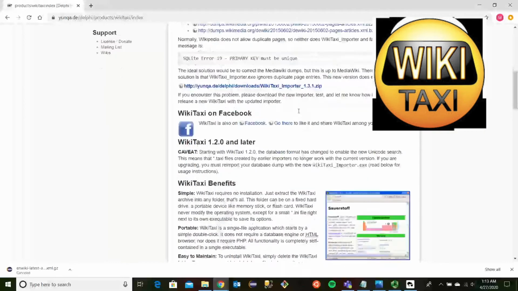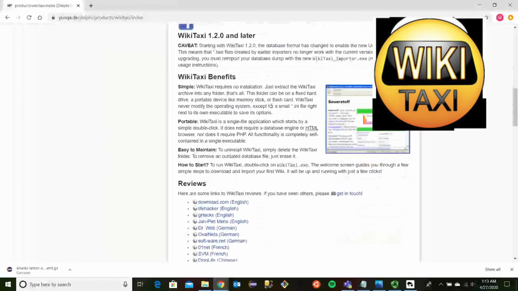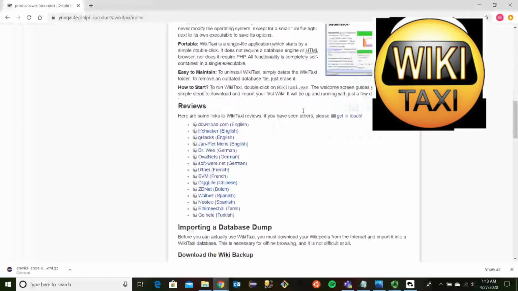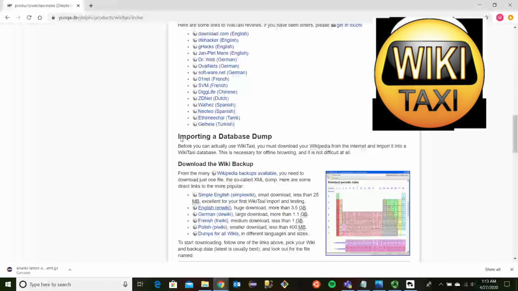So basically, you download it pretty much the same way you download anything else. However, you also have to import a database dump. So basically, I don't remember the time frequency, but every so often Wikipedia will export a copy of everything in their database. And this is backups for them as well as allowing other people to access them.